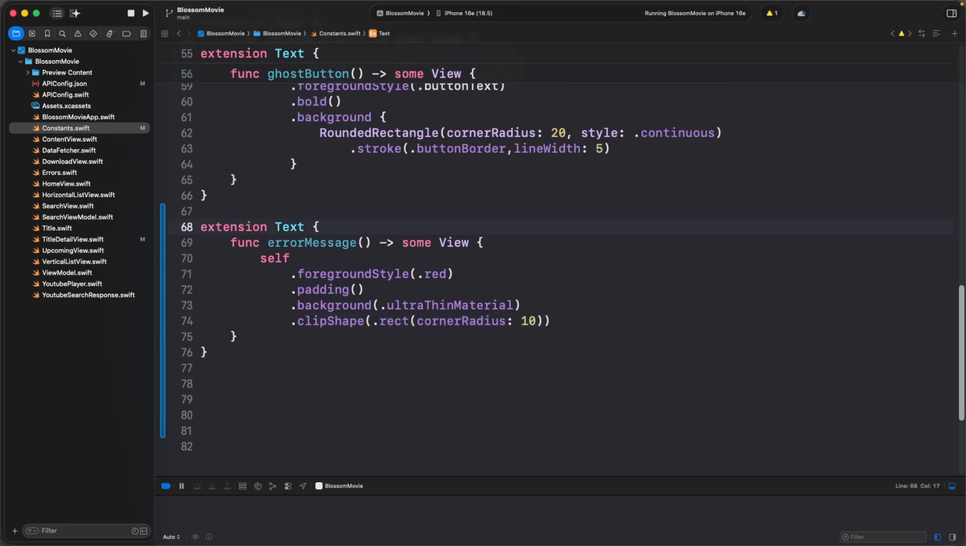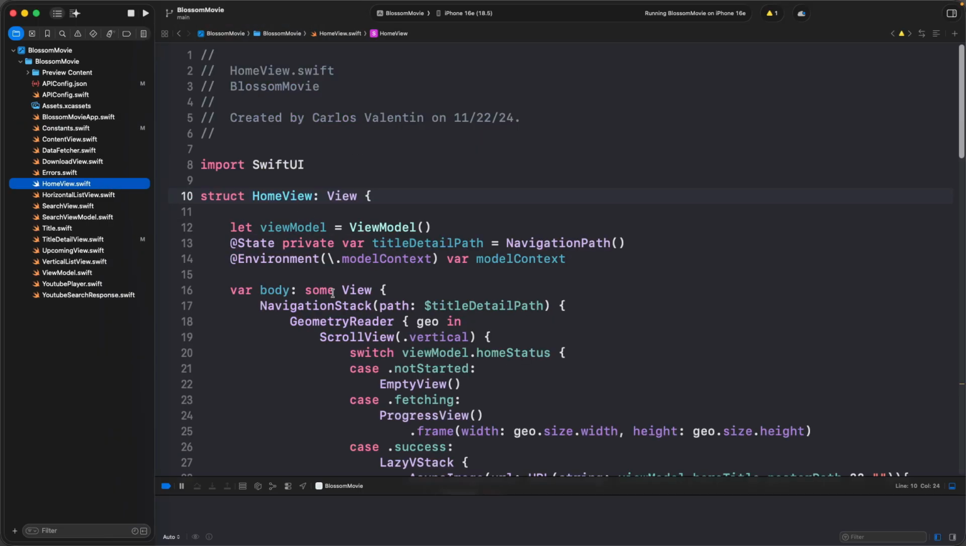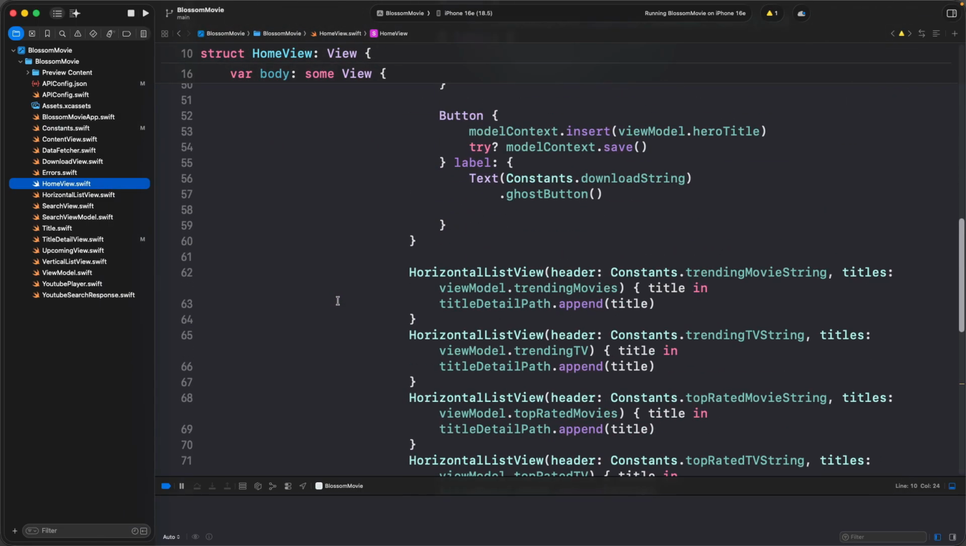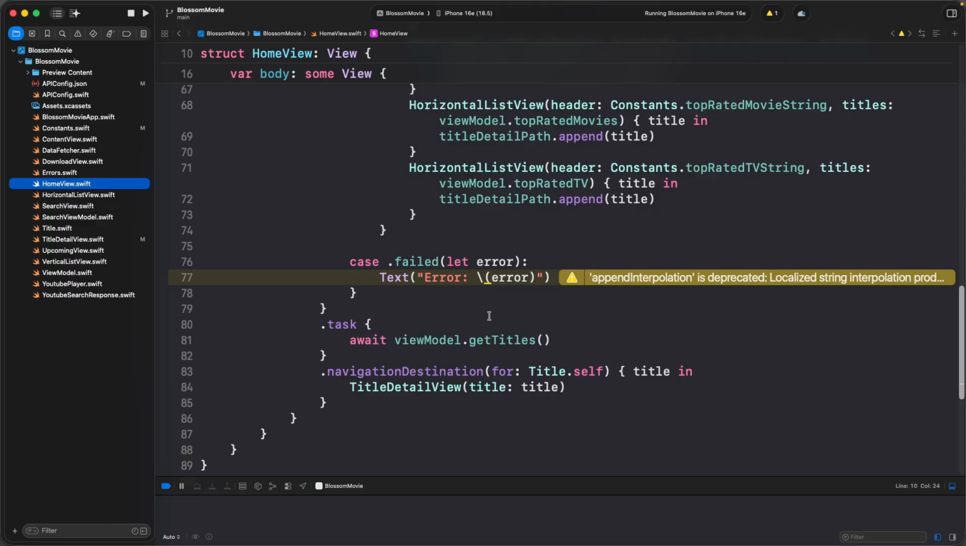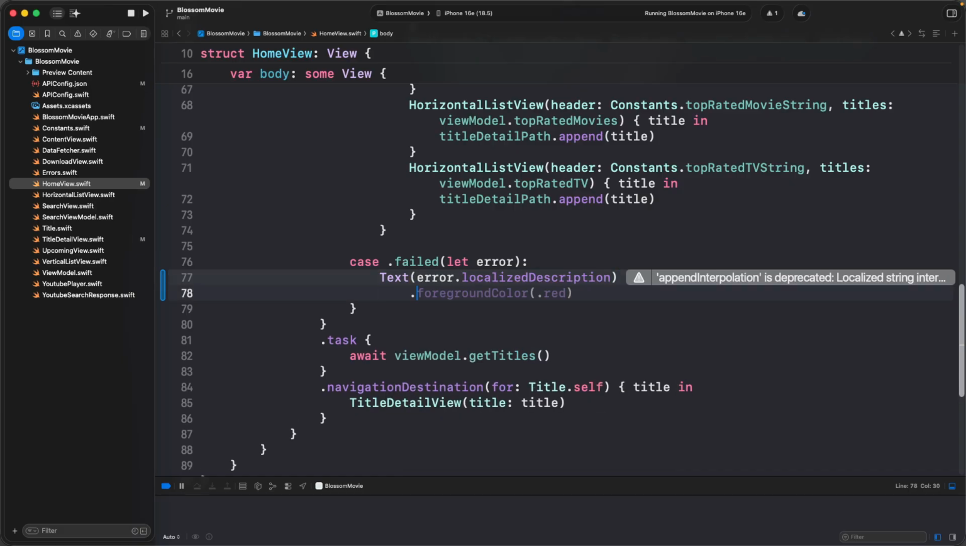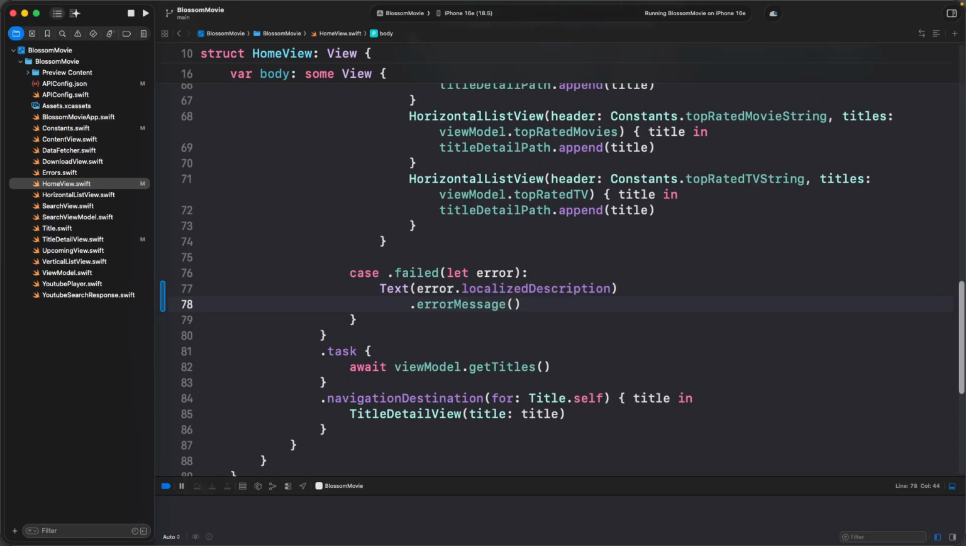With our new extension, we can go to Home View. Scroll down to our error case. Delete everything inside text. Type error.localizedDescription and add the .errorMessage modifier. I would like this error to be at the center of the screen. We used our geometry reader for the progress view last time.